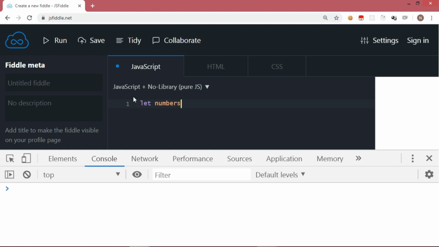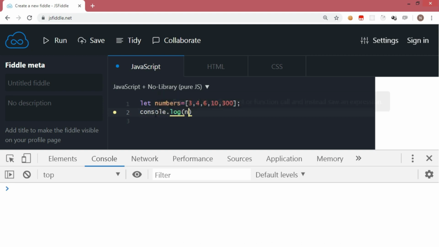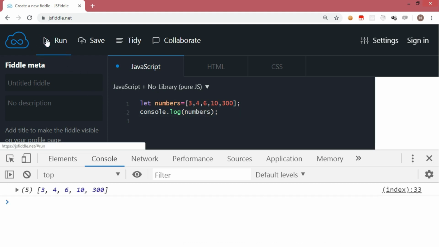We'll create an array called numbers. I'm using the square brackets. Let's say 3, 4, 6, 10, maybe 300. So this is an array we have created, which has 1, 2, 3, 4, and 5 values. Let's try to display the value of this array and then we'll discuss in detail. Here is the array which shows these are the values it has.